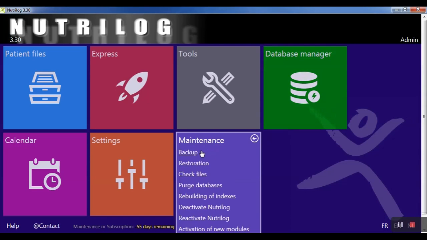It is highly recommended to regularly back up your work. The ideal backup frequency depends on how often and how much you use Nutrilog. If you use Nutrilog every day, back up your work every week at least. It's quick and easy to do, so don't miss out. Restoration is the reverse operation. If something goes wrong, you can restore your data from a backup file.